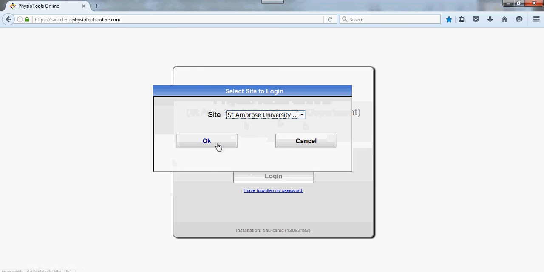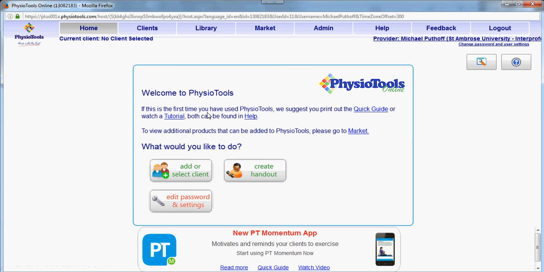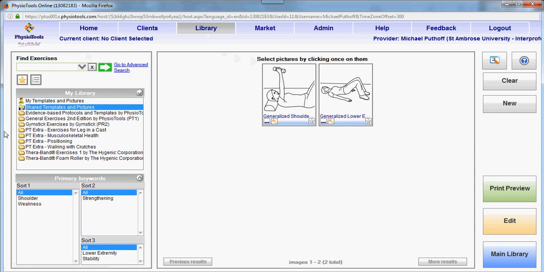I'll pick Site St. Ambrose, and yours might look slightly different because I'm an administrator and you will not be, but this is how you come in using this. So the first thing I just want to show you is how to set up your library. You will want to go and click the library tab right there, and you'll see this is my library.